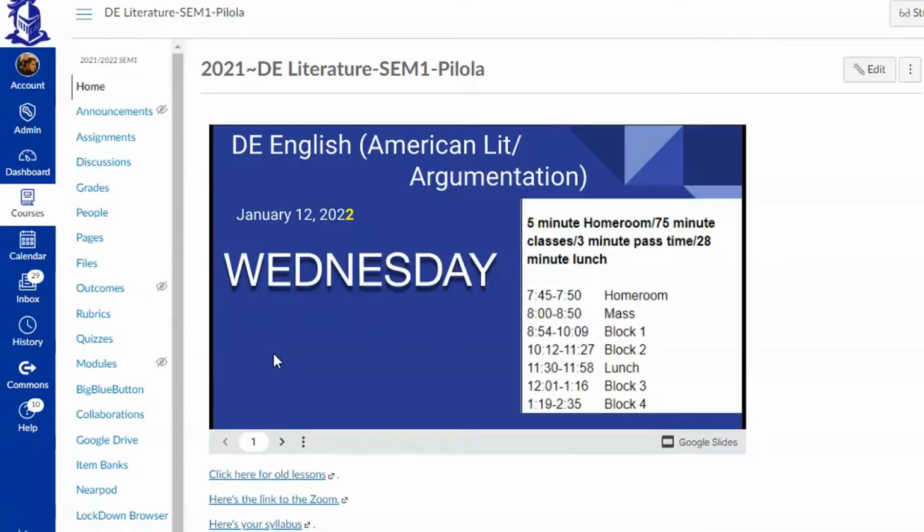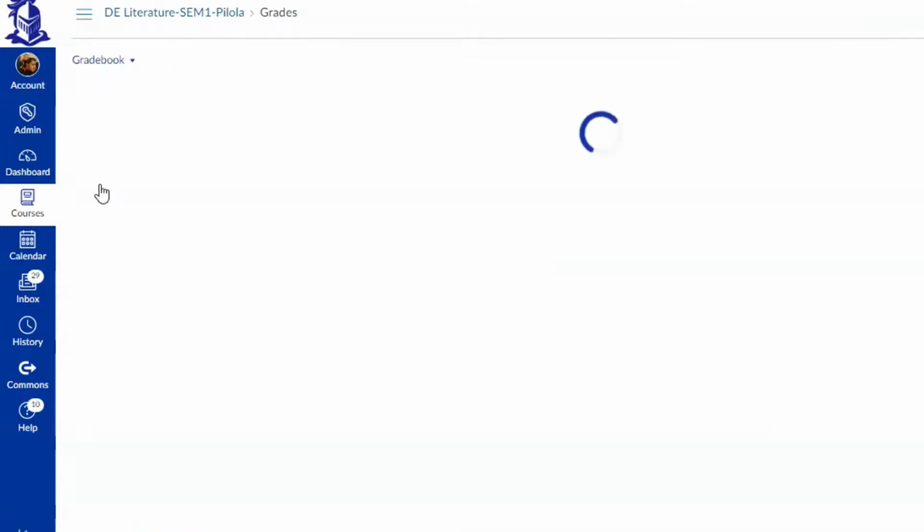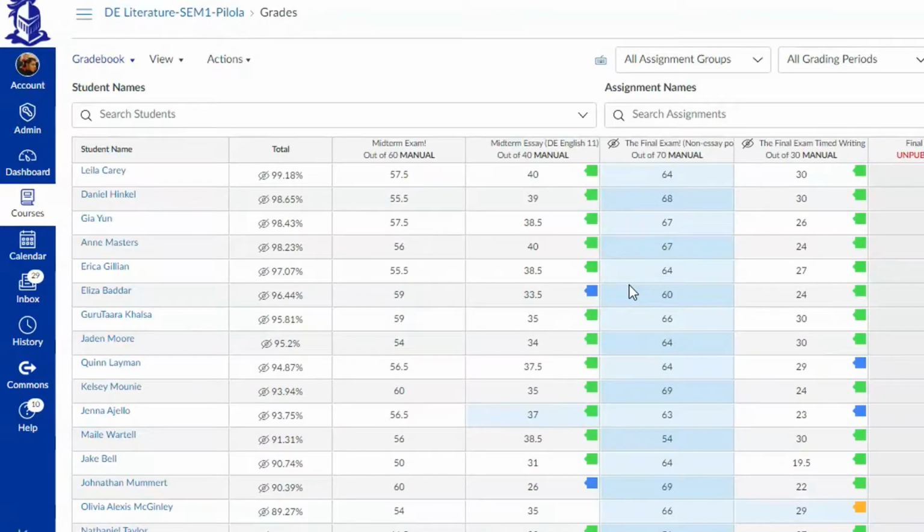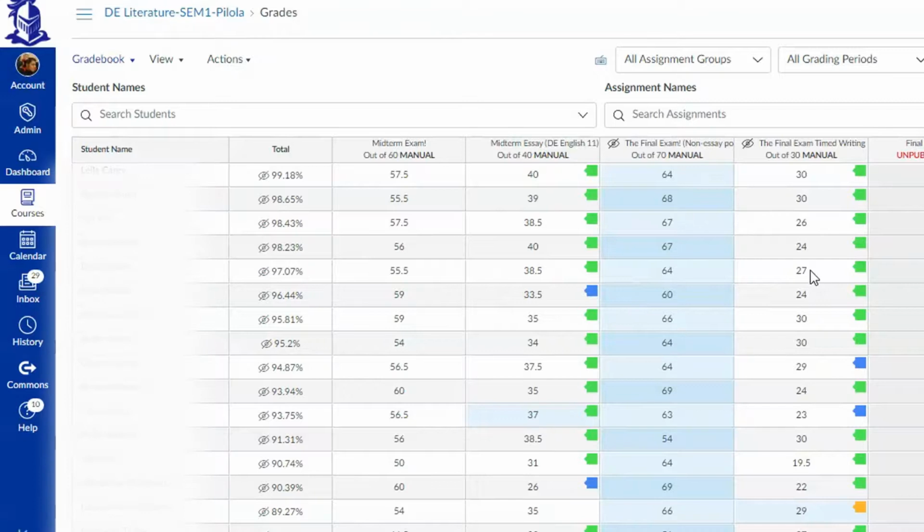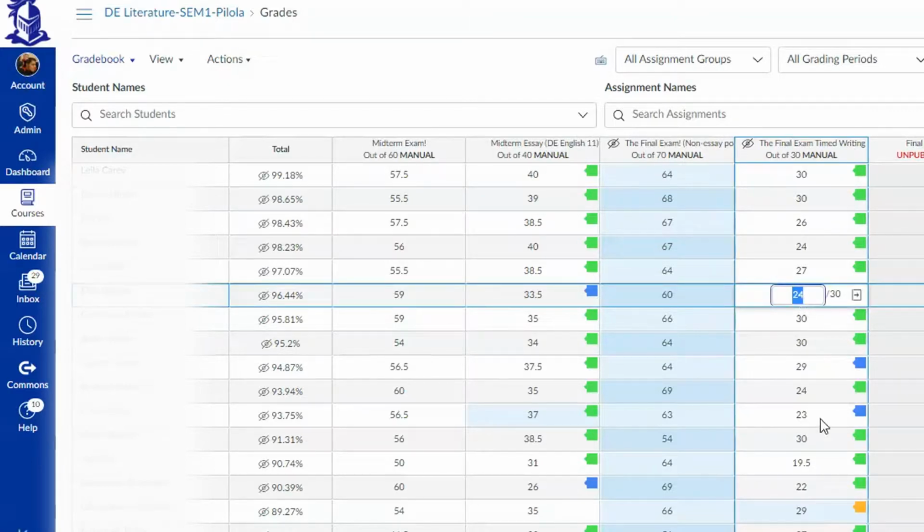Now that you know how to create a master assignment, let's talk a little bit about how to grade that assignment. A fairly straightforward way to grade your assignments is just to click on Grades, which will take you into your grade book. And from this grade book, you can very easily just find a name on the left side, an assignment on the right side, click in the appropriate box, and type a number in.